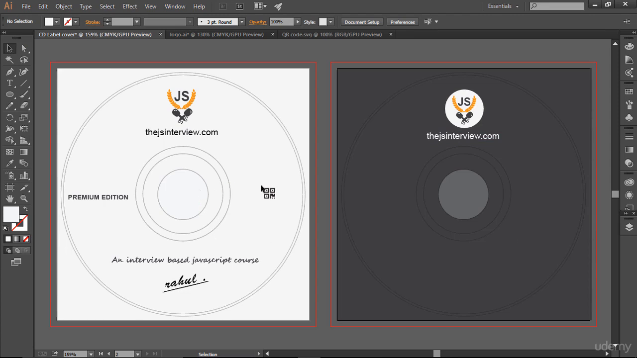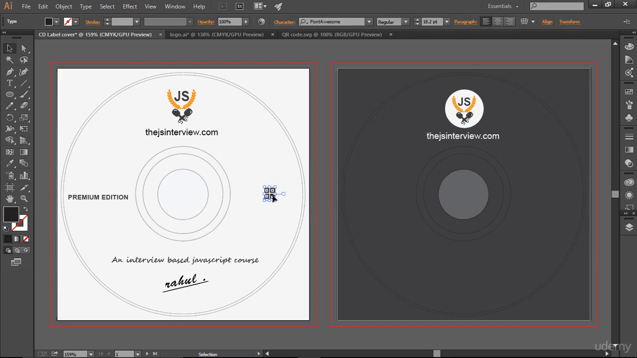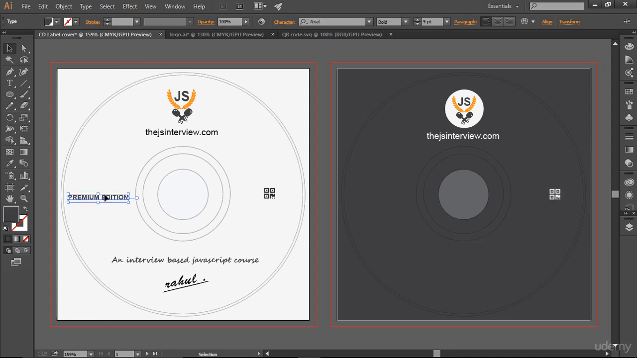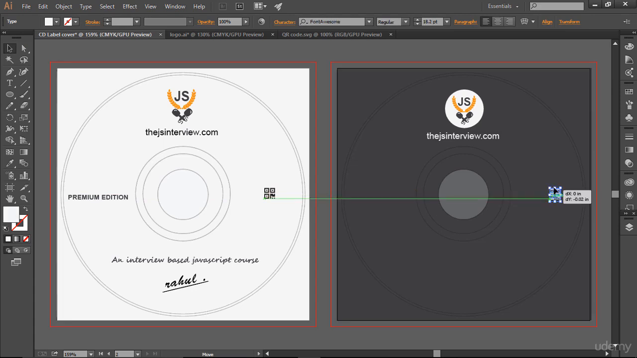Yeah, cool. So obviously I need to grab this one from here to somewhere around here, and I'm going to make it white. And obviously I need this premium edition too, so I'm going to grab it from here and place it just in the center here. Let me bring it this way. There we go. I'm going to align it very clearly. There we go. So now you can see here I cannot see this.